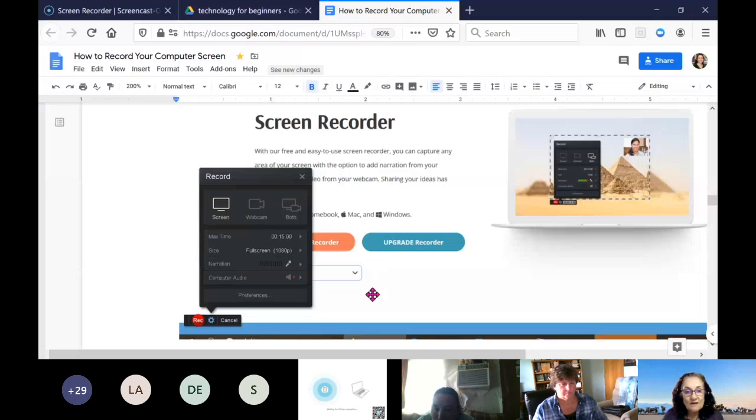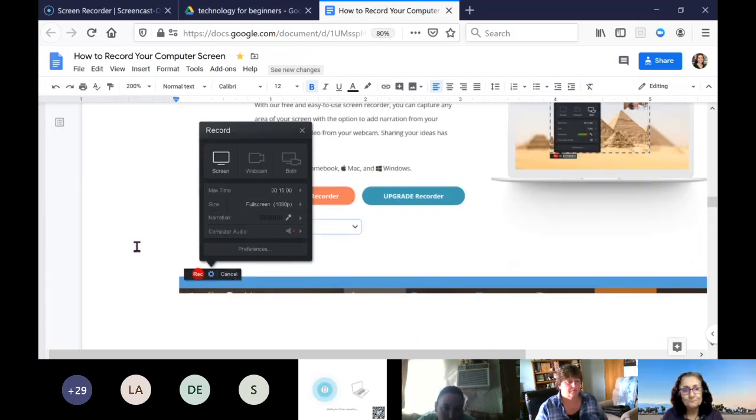So here's the toolbox that pops up. You'll see it's in 2 pieces, this big box and then a little bar down here that says REC and cancel. So on this toolbox, you'll see first off, there's these 3 selections. You can record just your screen. You can record just you, through your webcam, right? Or you can record both things.